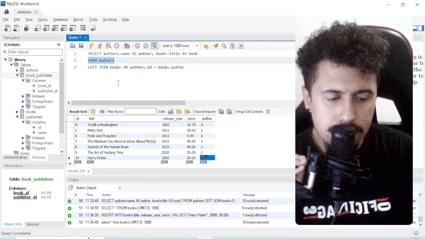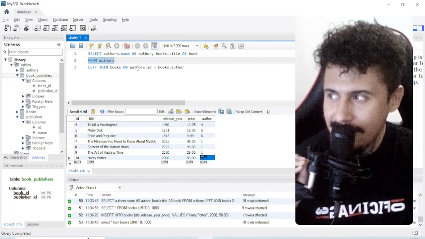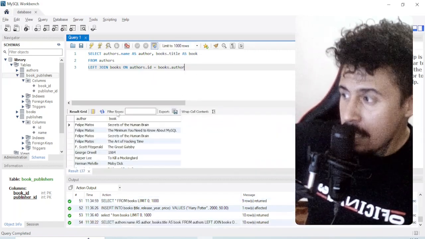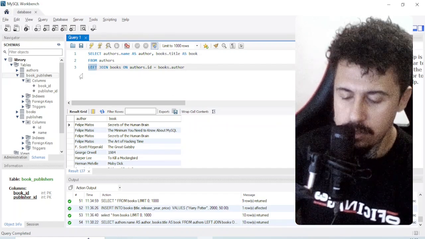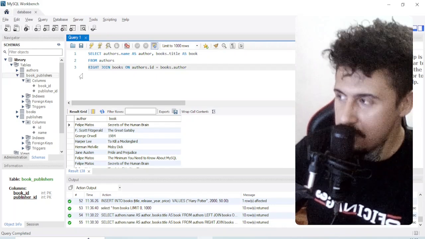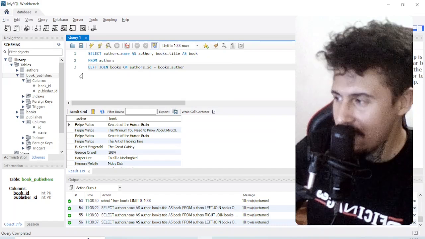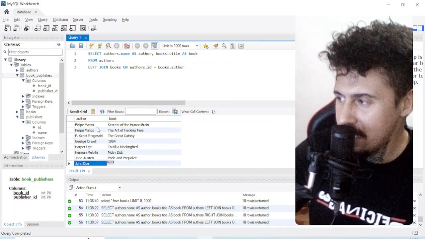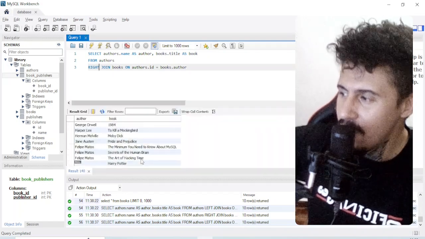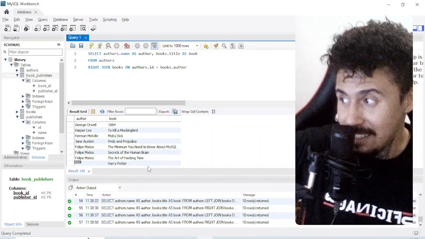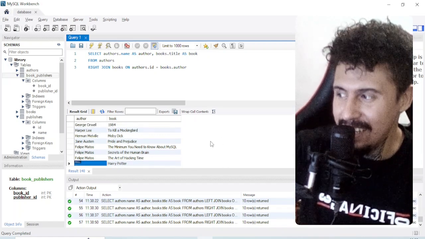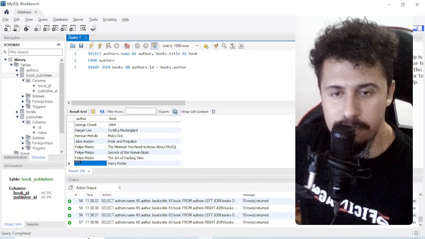So with the same structure, we can just change the output. We can just invert the output if we do this right join. Can you see that? If we do the left join, we have the authors and the books, even if an author doesn't have a book. But if we do this right join, we have the books even if a book doesn't have an author. Can you see that? It's a pretty powerful way to filter data.